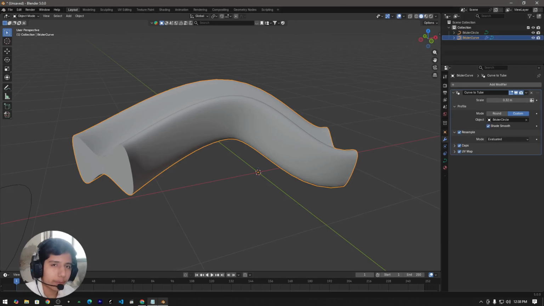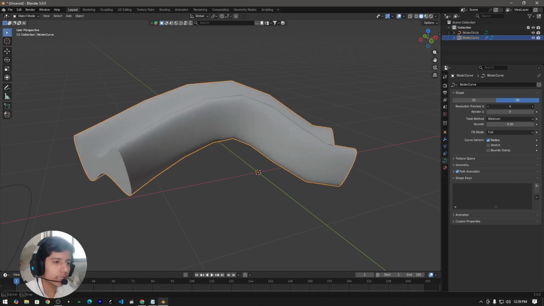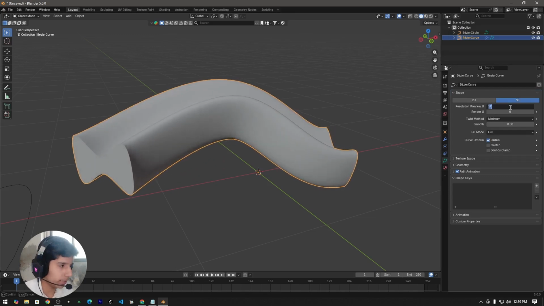Next is the resample value, and here you can add more geometry to the curve to help smooth it out. There are 4 different types: evaluated, auto, count, and then length. Evaluated will not resample the curve, it will just use the original resolution of the mesh in the curve data properties. If you come to curve data properties and increase the resolution from there, it will just control from there if you set it to evaluated.